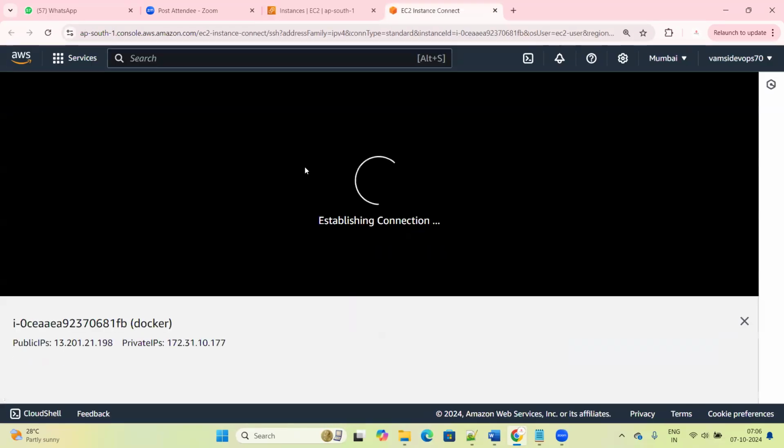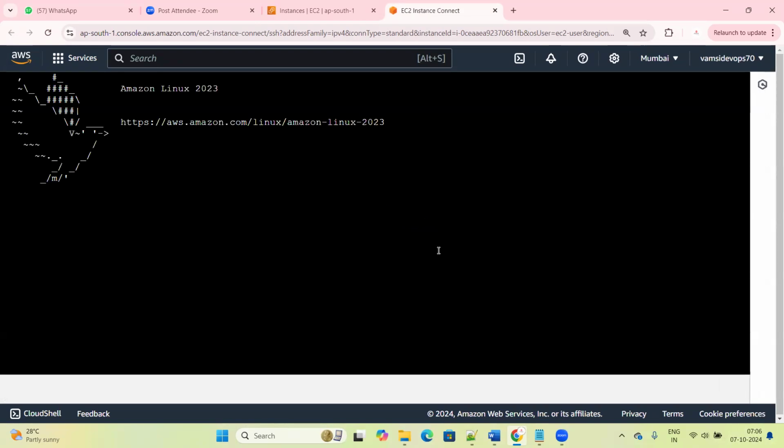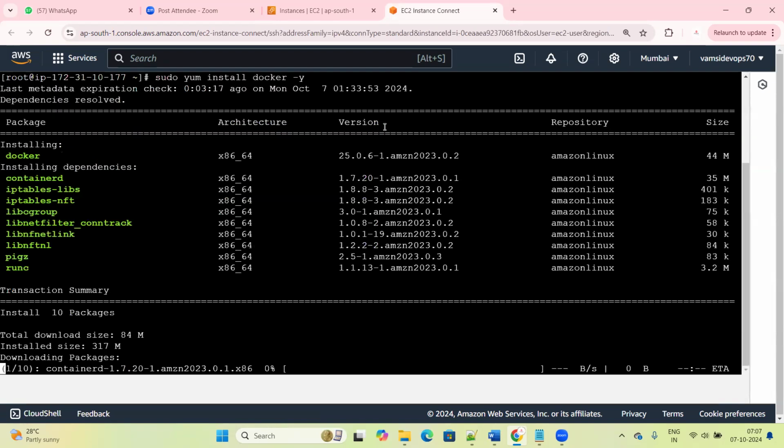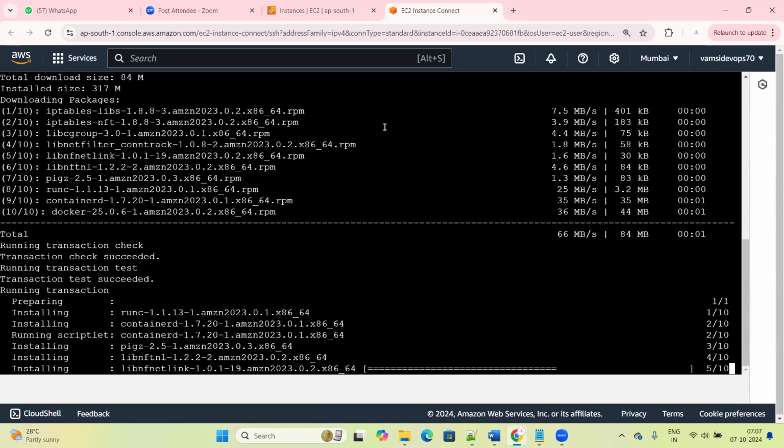So a very simple command is used for installing Docker, and that is based on the operating system that we are using. Since I am using Amazon Linux, I first run sudo su, and I'm going to install Docker in this machine now. For installation of Docker, I'm running the command sudo yum install docker -y, so that Docker gets installed into your machine.